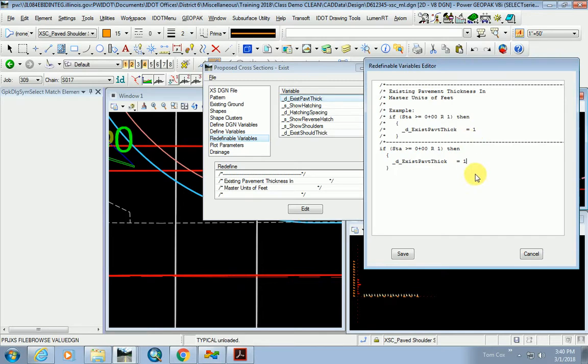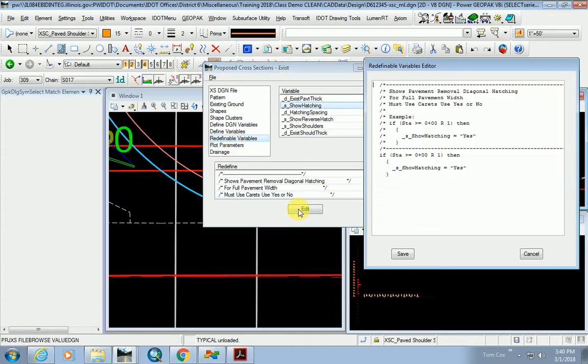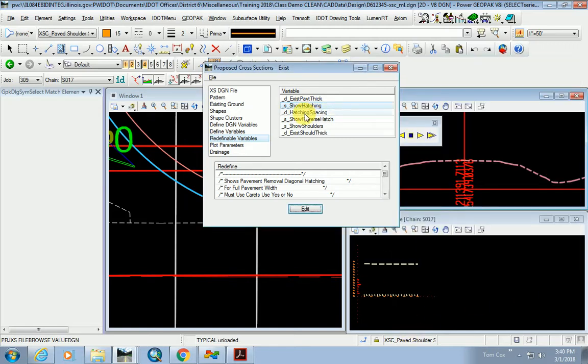So we'll go with 1 foot on the existing pavement. Hatching. So are you removing the pavement? Because if you are, you're probably going to want to cross-hatch it. By default, it's yes, but we're not removing any pavement on the main line. So we're going to change that to no. Hatching spacing doesn't matter because we're not using it.